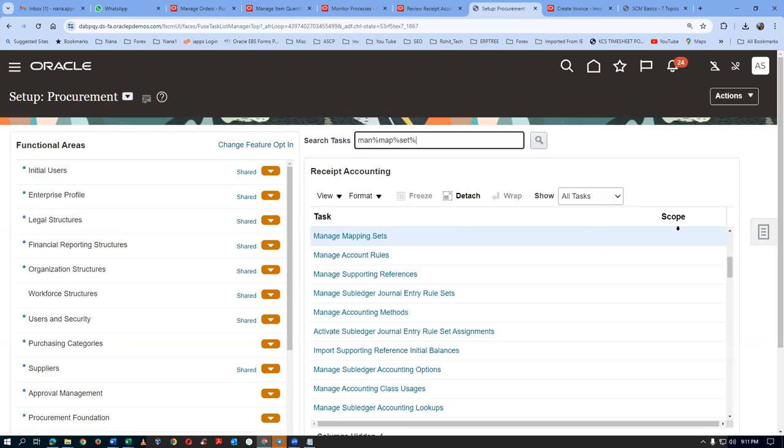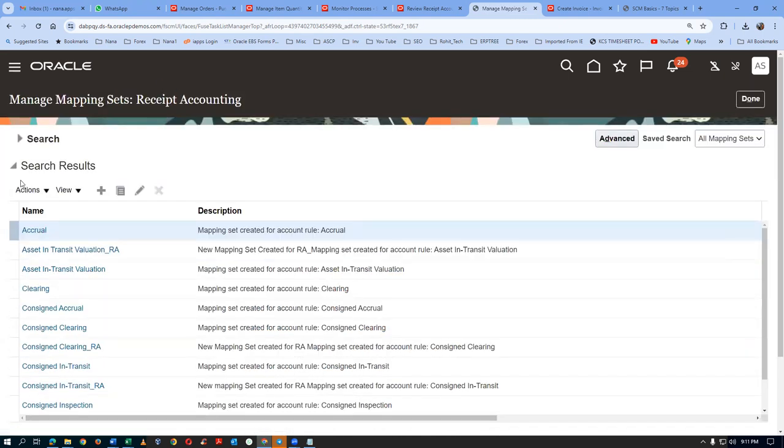And remember, this does not have any scope at all. Only for cost management, the scope is coming. Whereas for the purchasing accounting and the procurement accounting, it will not have it. So there's receipt accounting, click on this. I will now query for the accrual. Click on accrual. I will now go to the accrual.